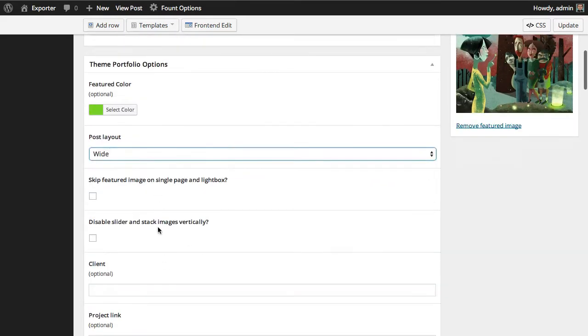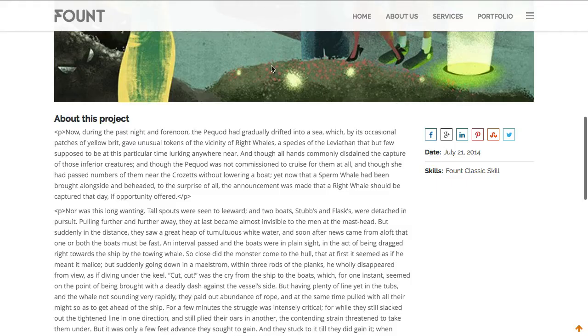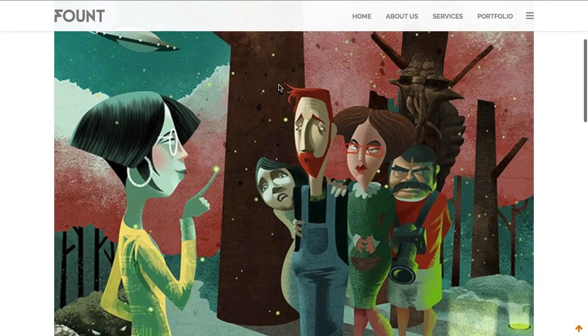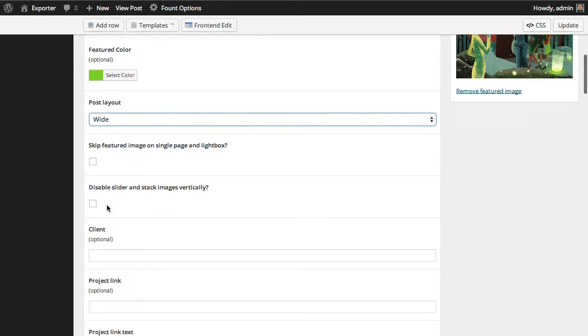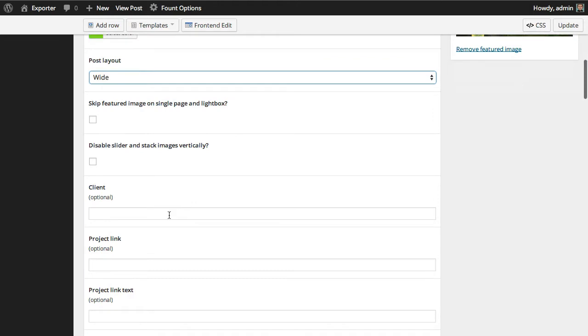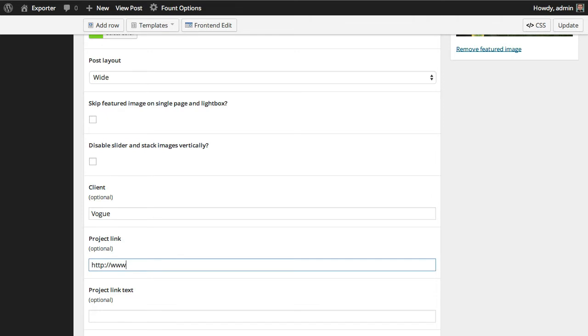Okay, now you also, on certain occasions, you may want to skip this image on the single page. Here you may not need this image or want another one, or even don't need any image, so you can select this option. You can also, if you have multiple images, disable the slider, and obviously you can set up client text, a project link if you want, just writing so that you can see the difference.